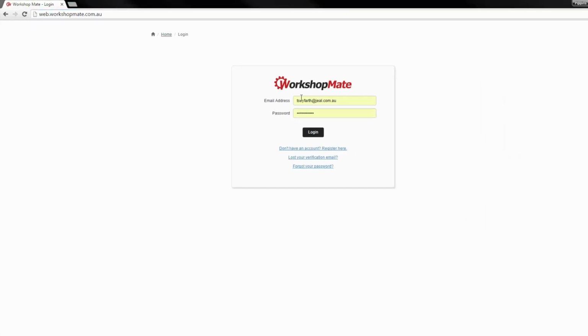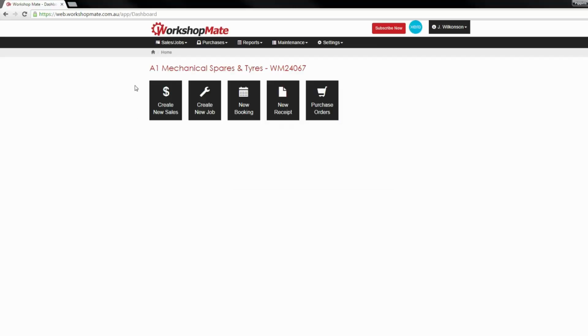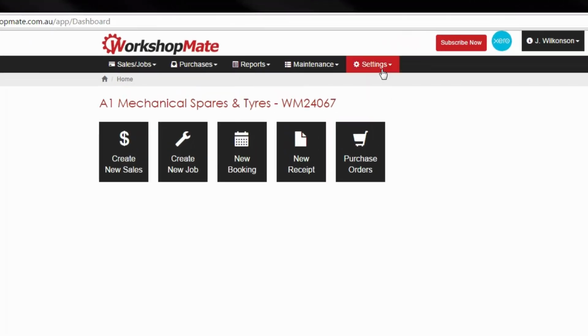Log in with your email address and password. You'll now see the Workshop Mate dashboard with large quick link buttons to common everyday items you'll be using, such as creating new bookings, jobs, receipts, or purchase orders. Before getting into that, you may find it useful to set up and customize your software a little bit first.